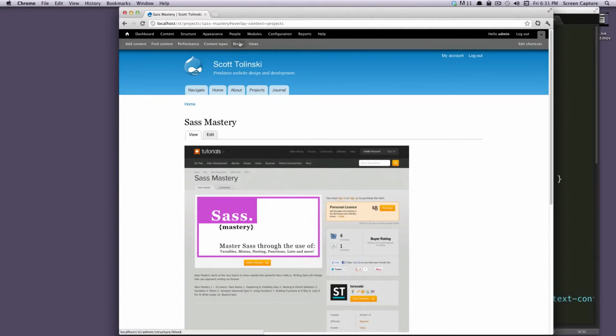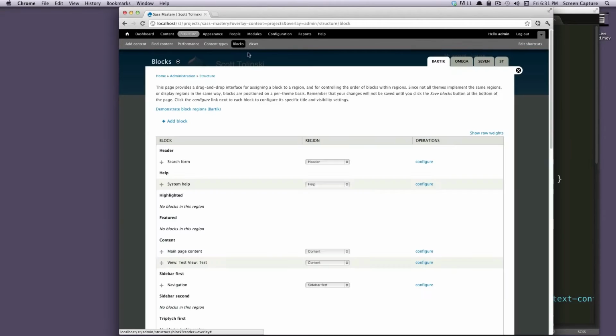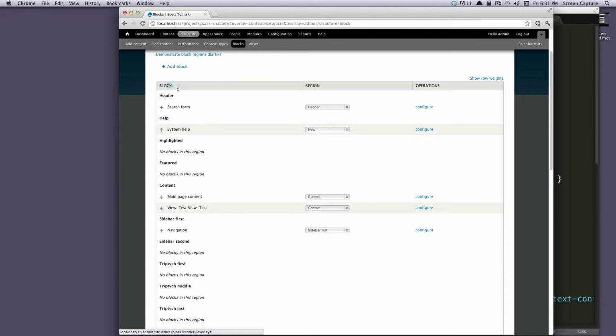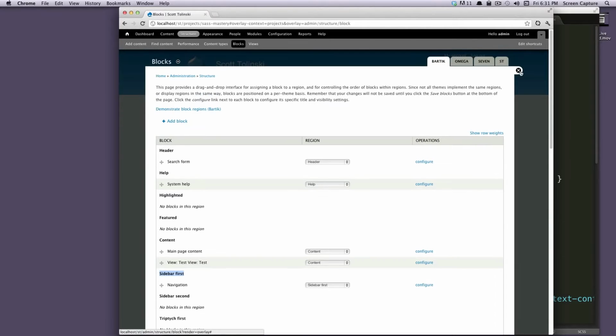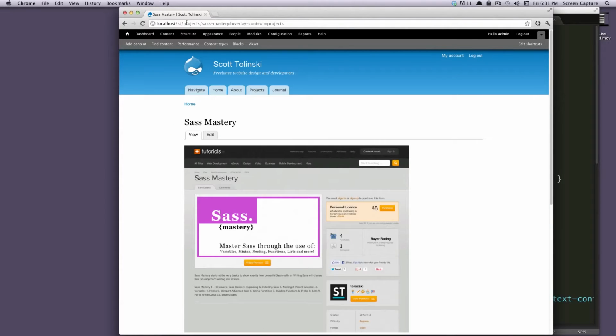If we look at our blocks, these are our regions, right? So featured, content, sidebar first. There's nowhere you can really say show up in the sidebar first. So what I'm going to do is create a view, and that view is going to be looking at this URL, determining what content piece I'm on, and it's going to display the proper content.